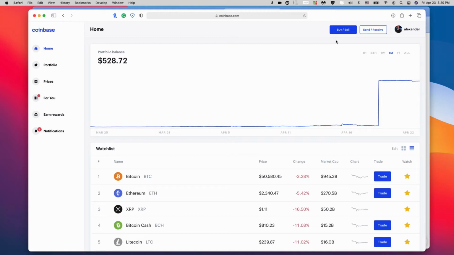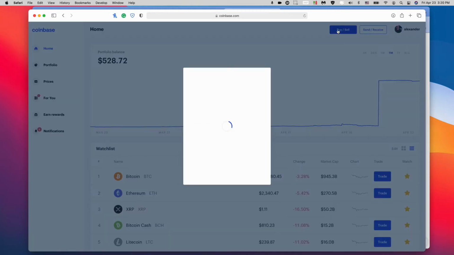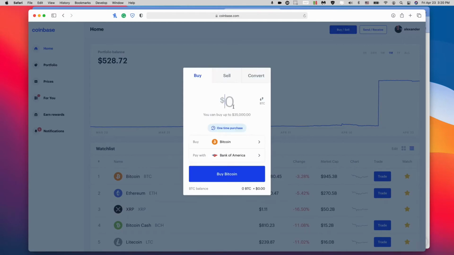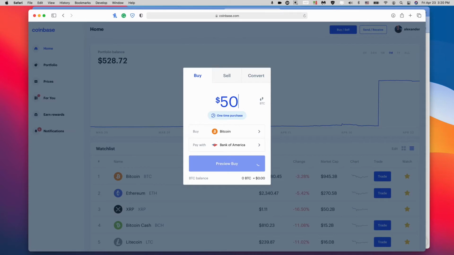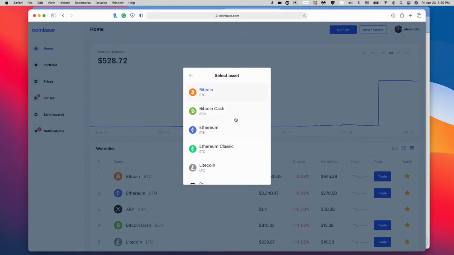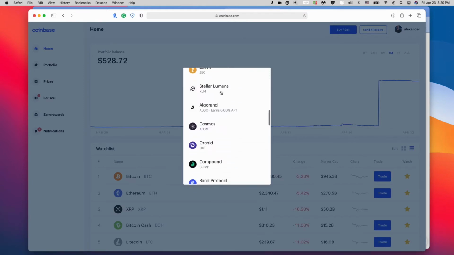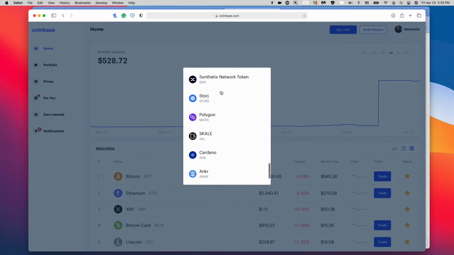Well, you're going to click buy. All right, so let's go buy. All right, how much you want to buy? 500? Let's buy $500 of Tezos. That sounds great. All right, let's go. Where do we go? How do we find it? The symbol is XTZ. XTZ. So I do not see it on this list.